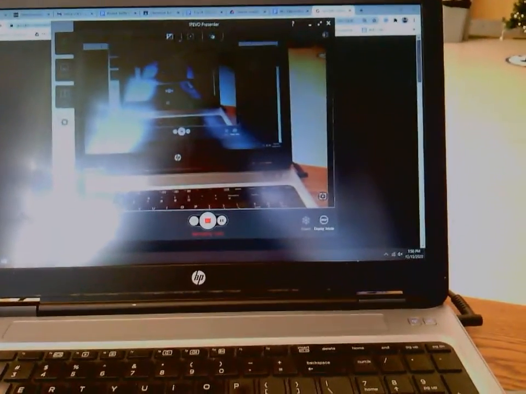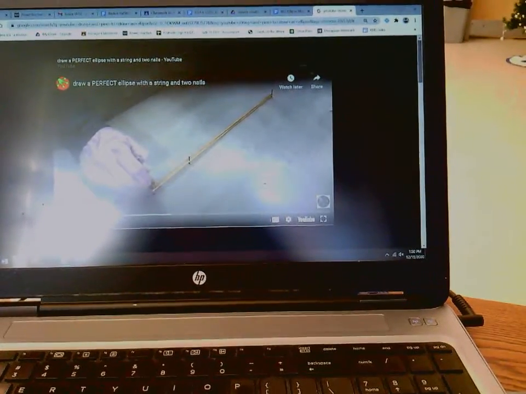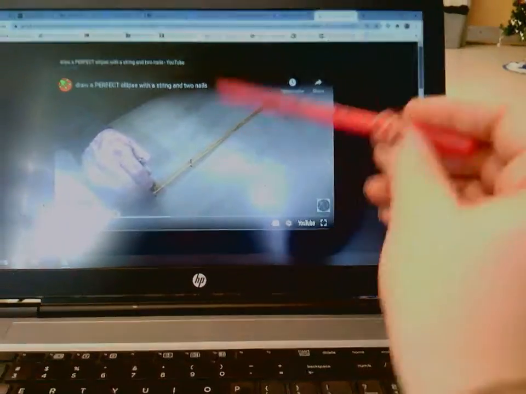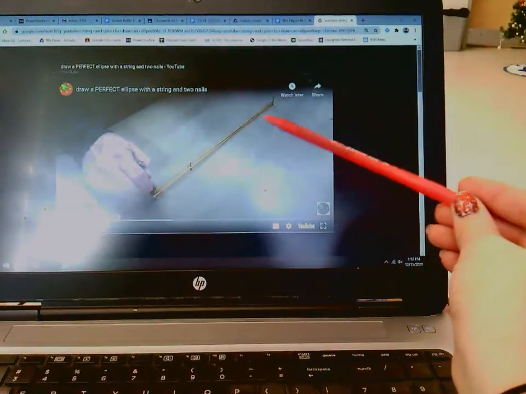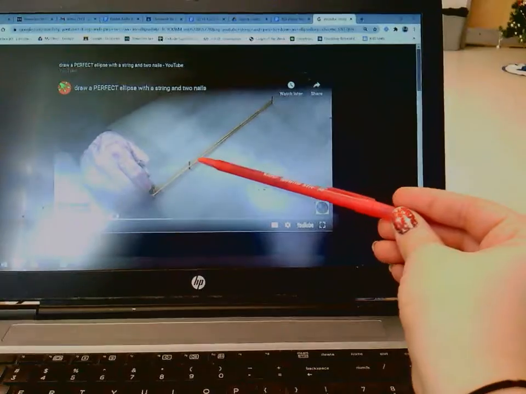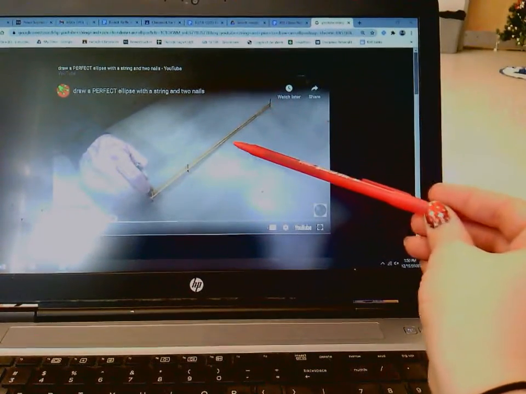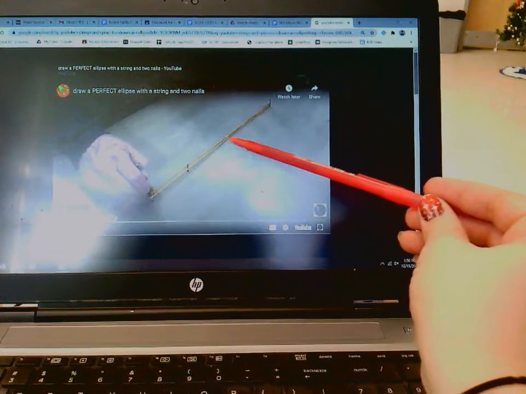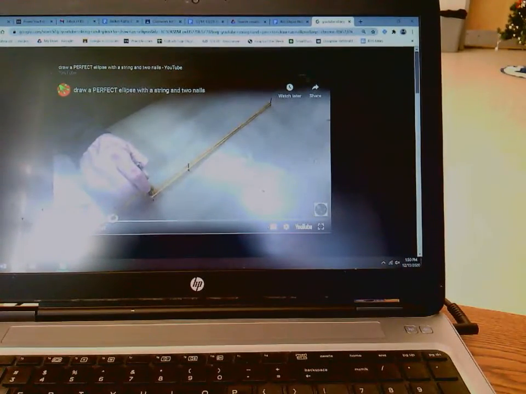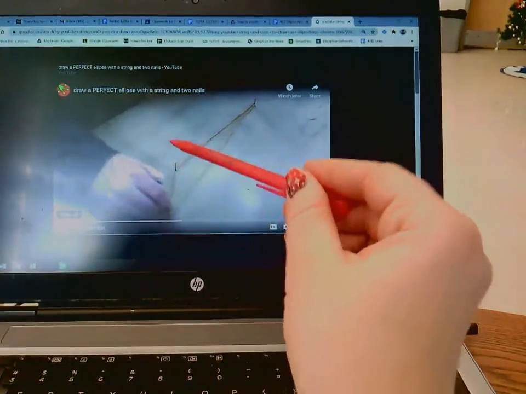I hope that you can see this. I'm going to play you this quick video. You can see on here that this is the string that's the fixed distance. Here is your fixed point, and here is your fixed point, and the center of the ellipse would be right here. It's not marked. Watch what happens when this person stretches the string out.